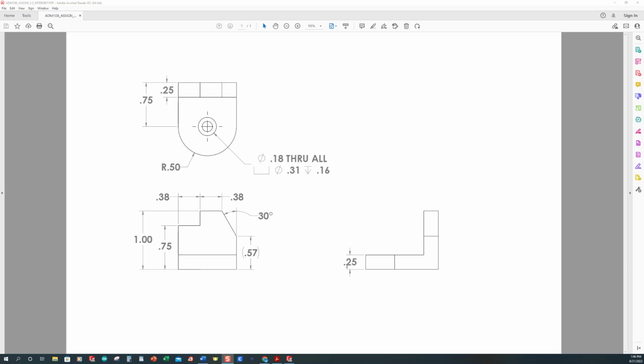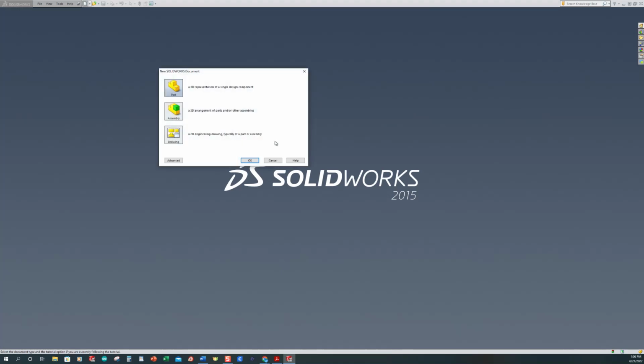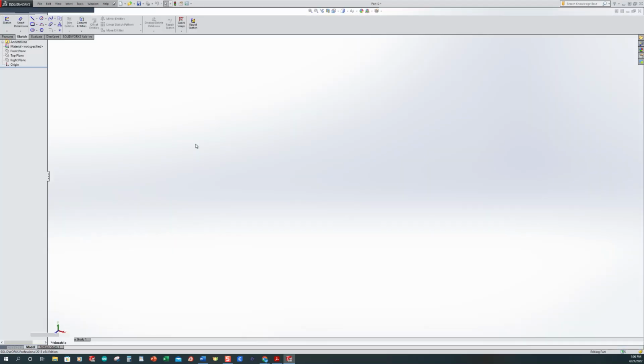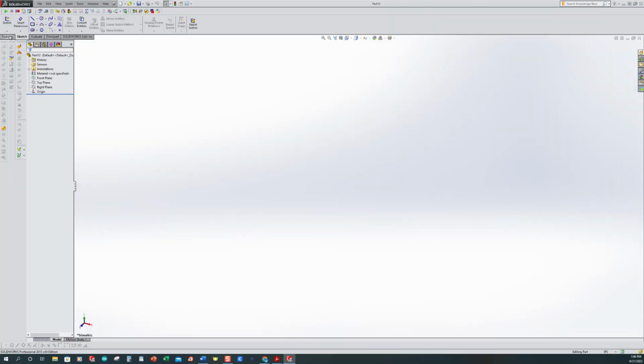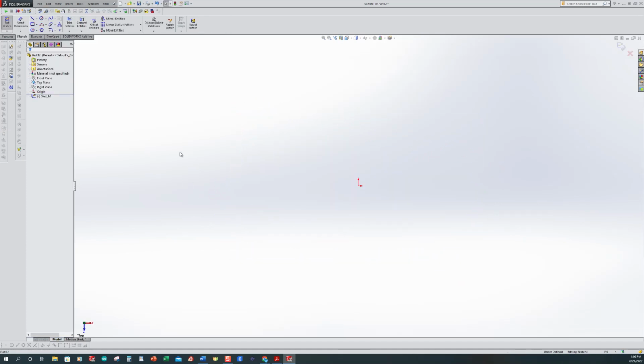So our part has a couple different levels. It's a 1/4 inch tall on one level, and the overall height is going to be 1 inch overall height. So let's go ahead and get started. New part, make sure that you're in ANSI inch. We're going to start with the extruded boss base on the top plane.